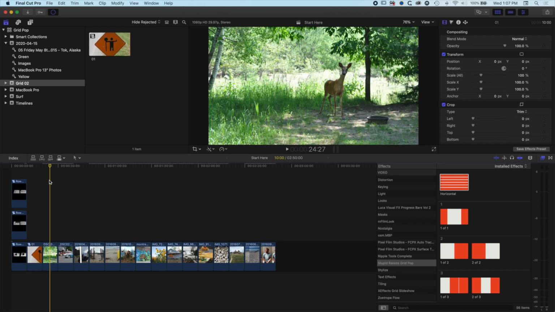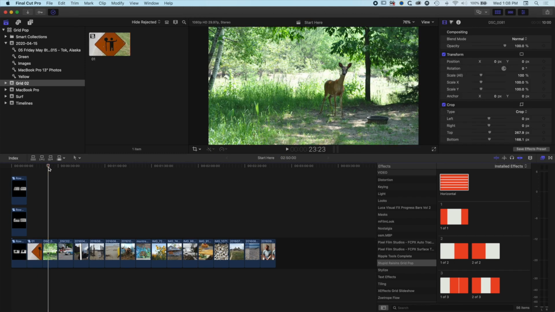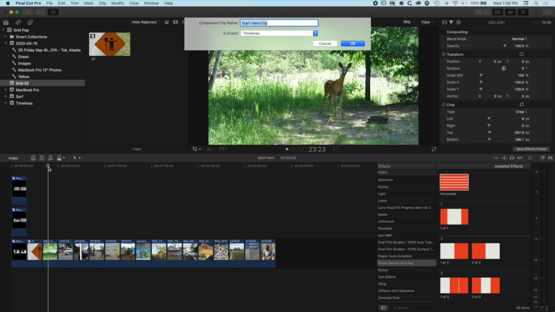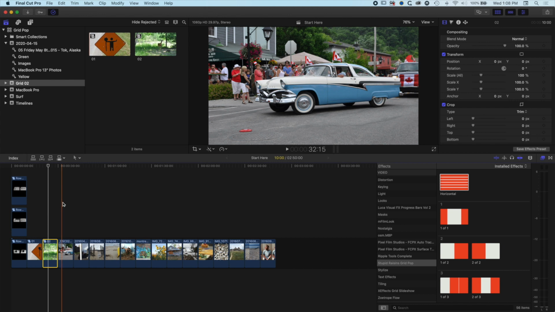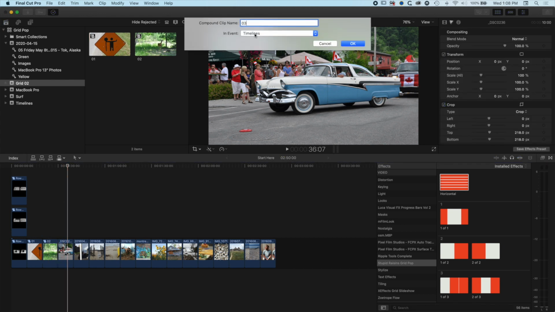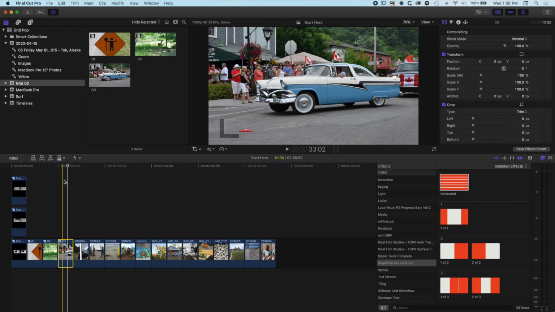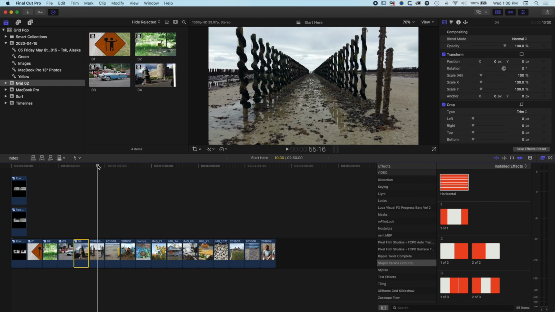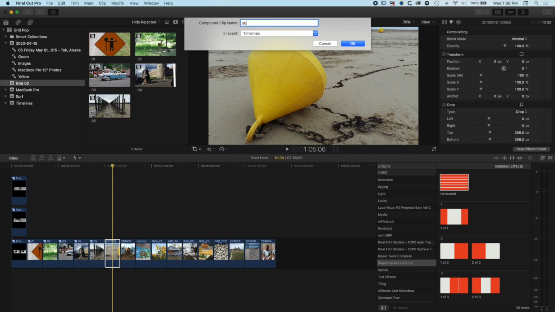So now we can move through these, making sure we don't have anything selected. Alt and G. Type in the number. We'll put it in grid 2. Deselect. Alt G. So we'll just move through all these and make them into compound clips, and then we'll come back once this is done and get our grids set up.